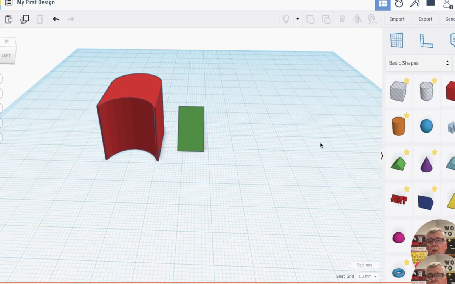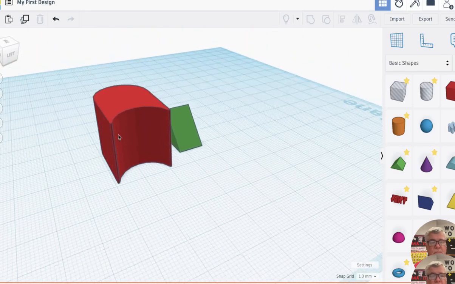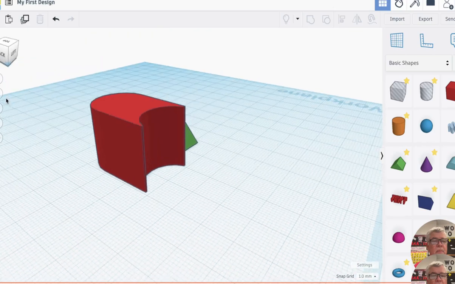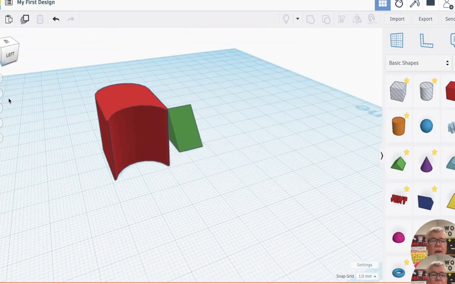So that will end our first lesson. Explore, have fun, design. The cool thing is that anything you design here in TinkerCad, if you have access to a 3D printer, you could actually print this object out so that you could hold in your hand the object that you just designed.